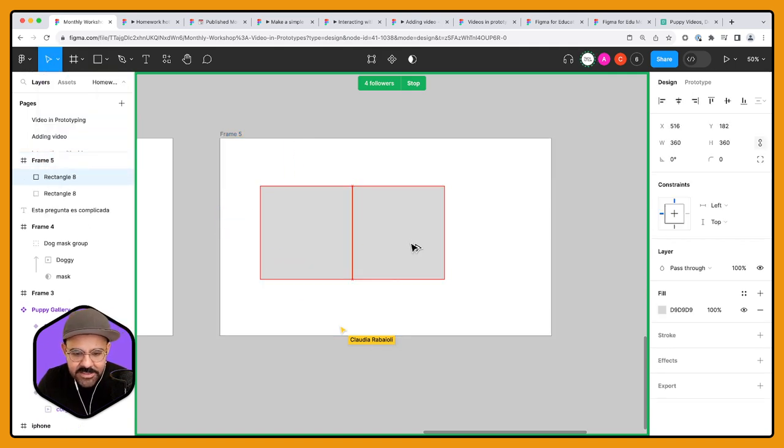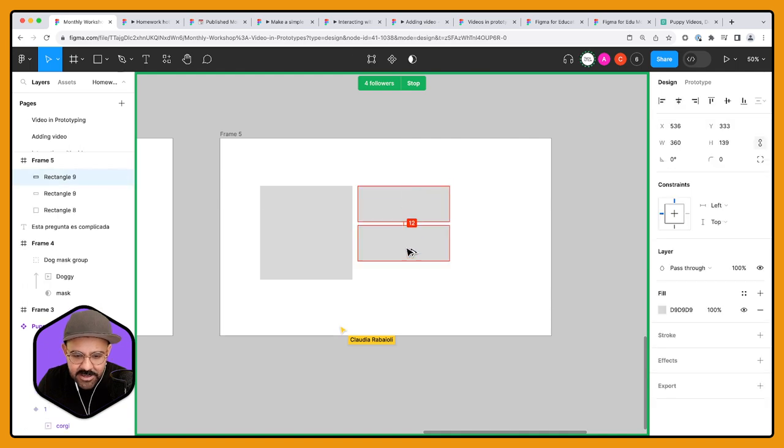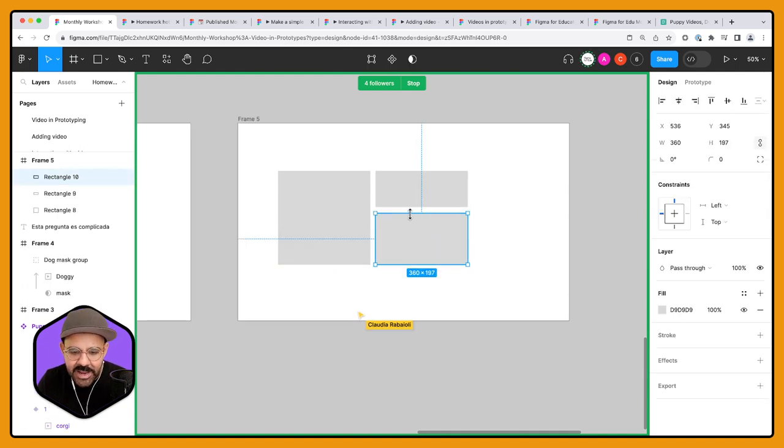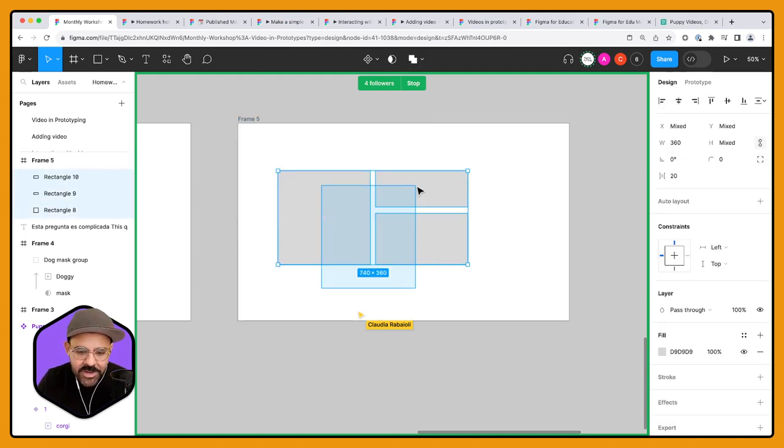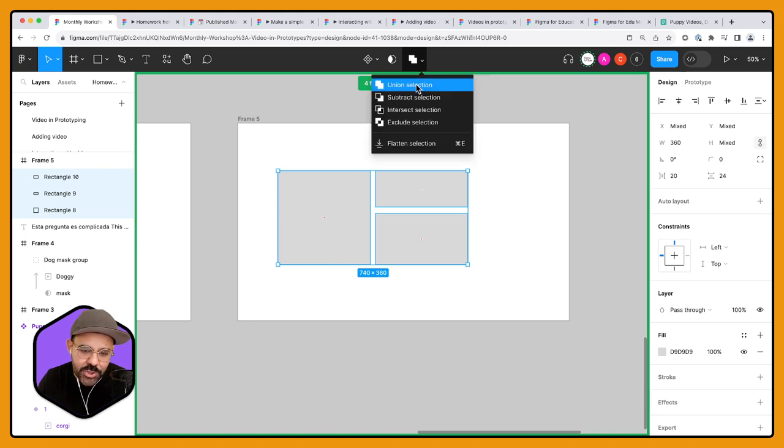So I have that. Let's have this, and let's have this. We'll almost make like a little bento box thing, right? So I have these different objects, and I'm going to select them all and Boolean them as one object. I'm going to come up here, and right here you'll see Boolean groups. We're going to union selection.